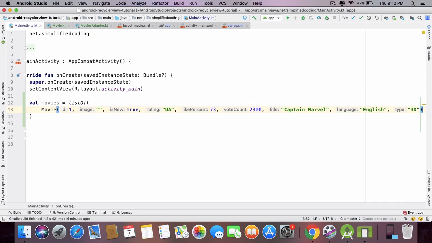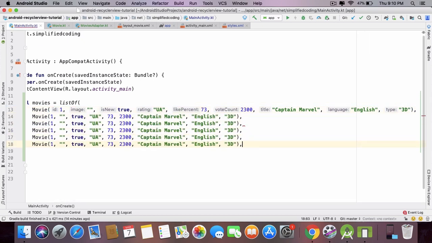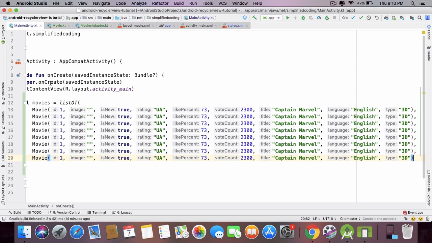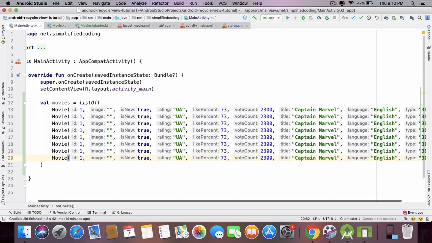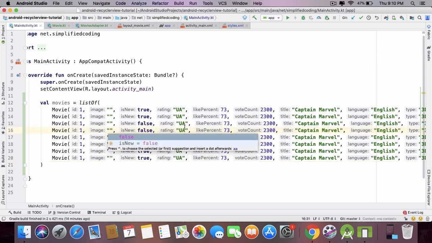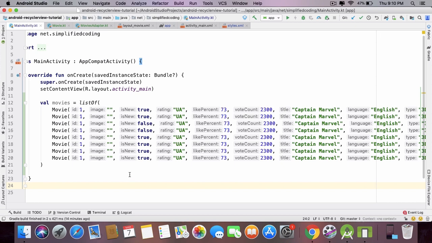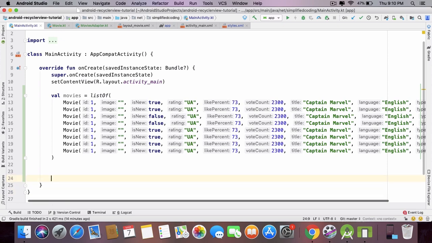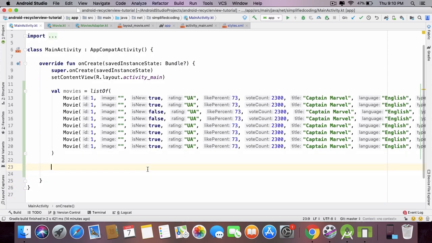So we have a movie and I will define multiple movies and I'm using the same thing for all the items. If you want, you can change it. Let's say false, or you can do anything you want. And you can also change the rating and other things, but it is a static list just for example, just to demonstrate how to create a recycler view. And in the next video, we will fetch the actual data from the server. So we have a list of movies.